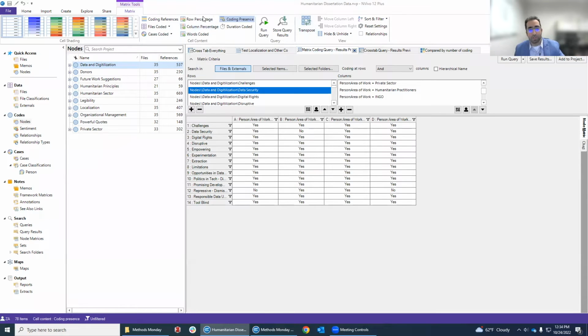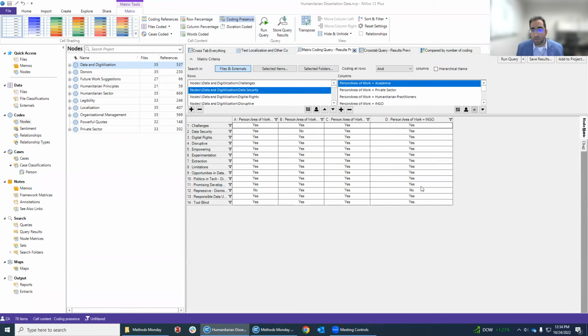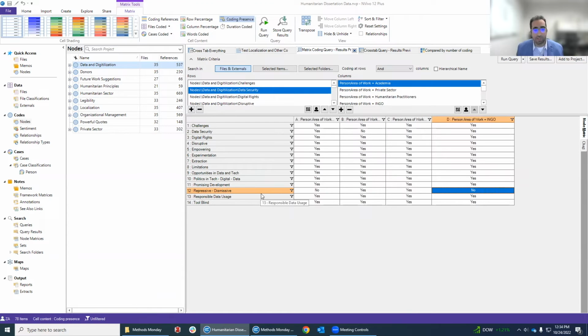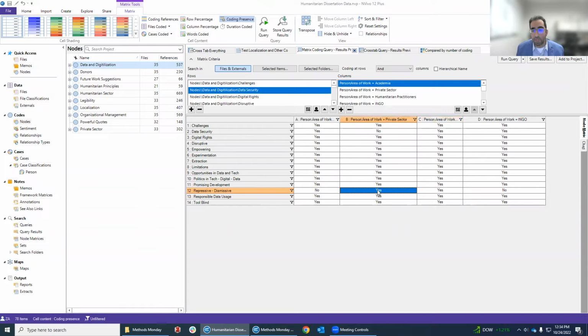The other things you can do is you can choose, for example, to look at a specific type of code, and based on, for example, in my case, their area of work, I want to see if there's been a reference made to these codes. And for example, in my case here, let's see, no person from an INGO talked about repressive use of technology in my interviews, which is very interesting. That's an insight, actually, that none of them brought it up in my interviews, whereas people in the private sector have done so.